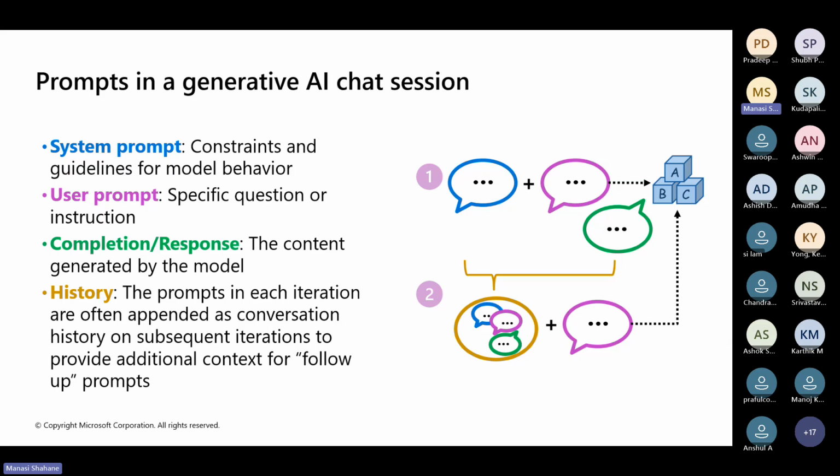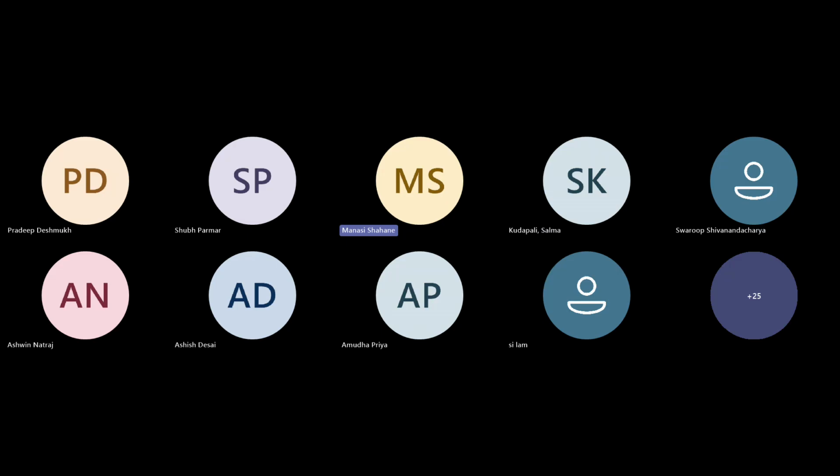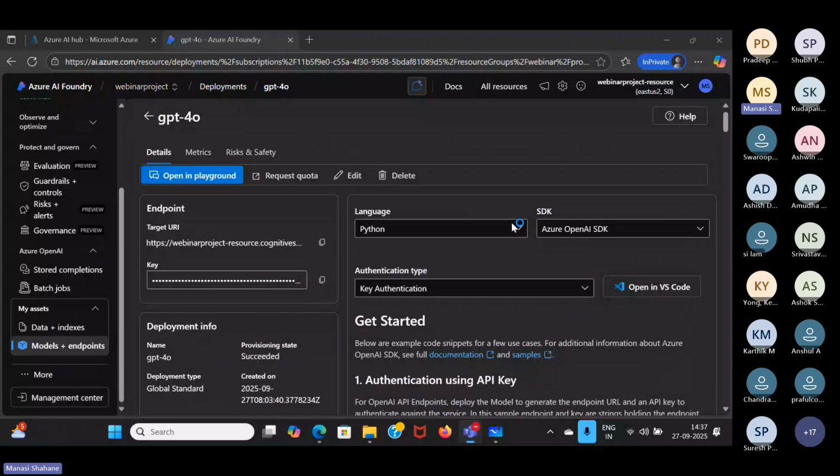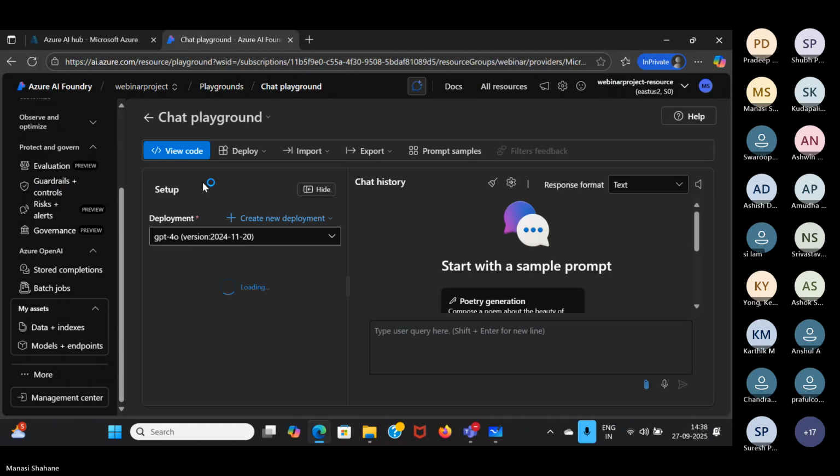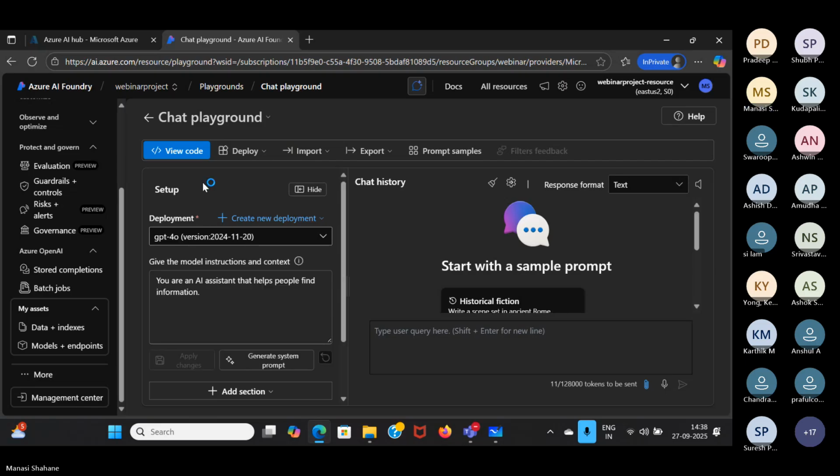So we have already created a model, so let's go ahead and test that. Over here, I'm going to use the playground where I can test the model. I can ask questions, set the system prompt, give a user prompt. All those things we will be doing over here. We have already deployed this model, so I'm going to open this model in a playground. Go to that model, click on open in playground, and you will see the deployment here.